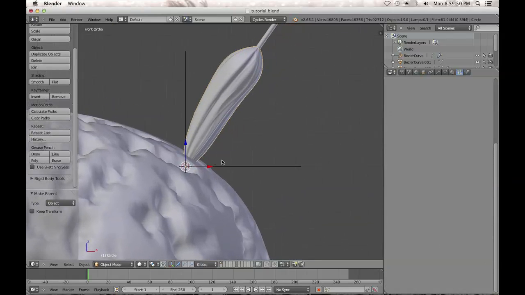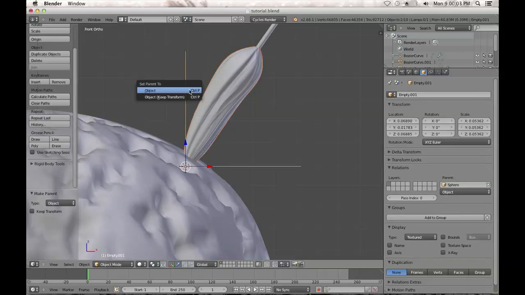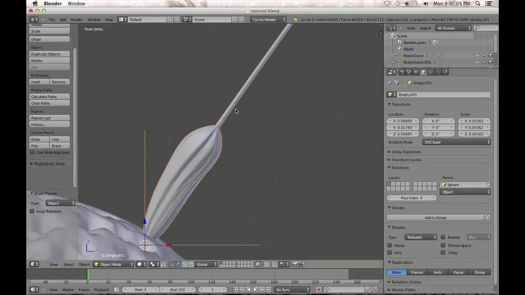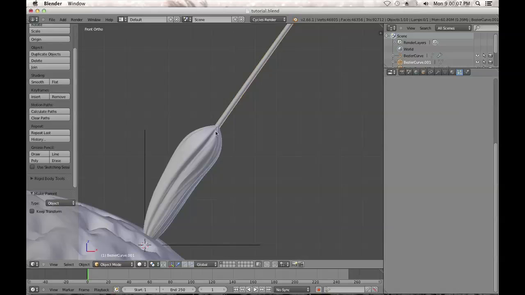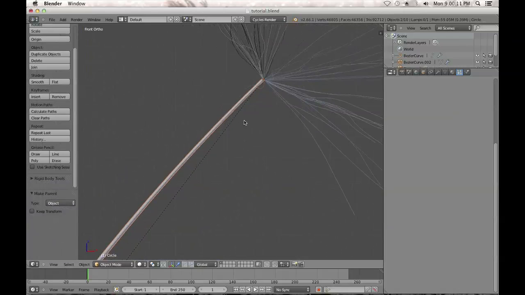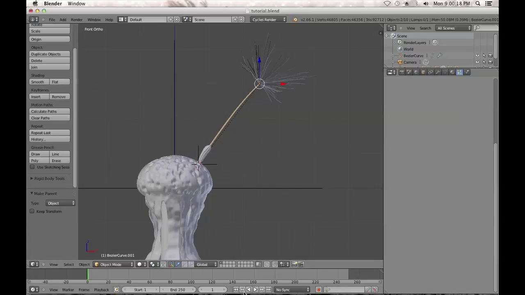I found this worked best for the simulation. I had problems when trying to parent this to that, so what I did was, well, actually, let's see if I can do it. Maybe this will work. Set parent to object, and then select this one, select that one, Control P, set parent to object, and then our hair up there, select that one, Control P, set parent to object. Let's see if that works.